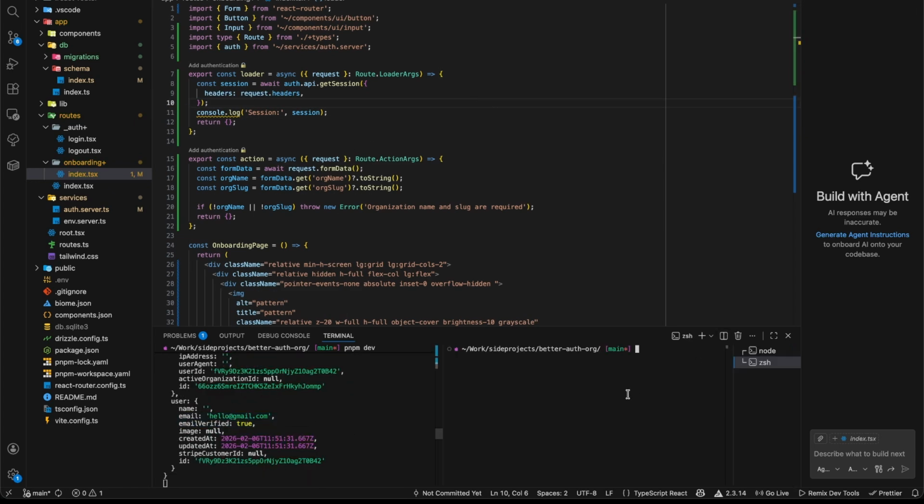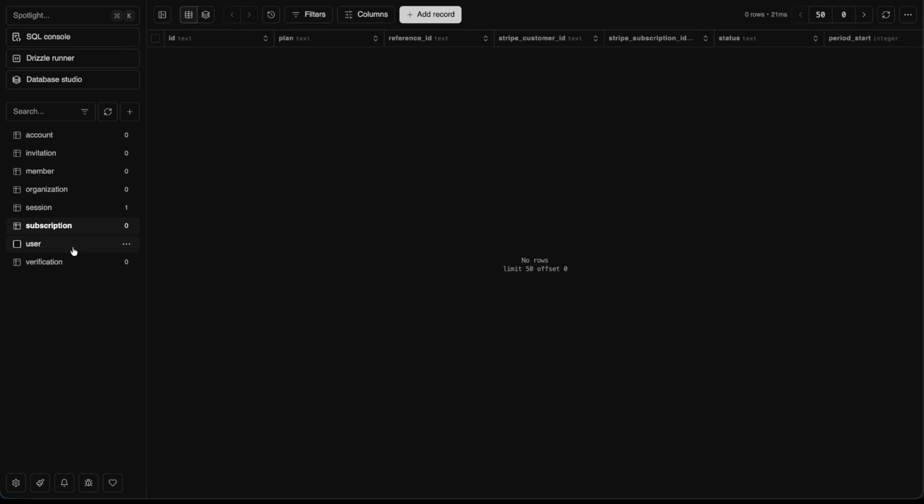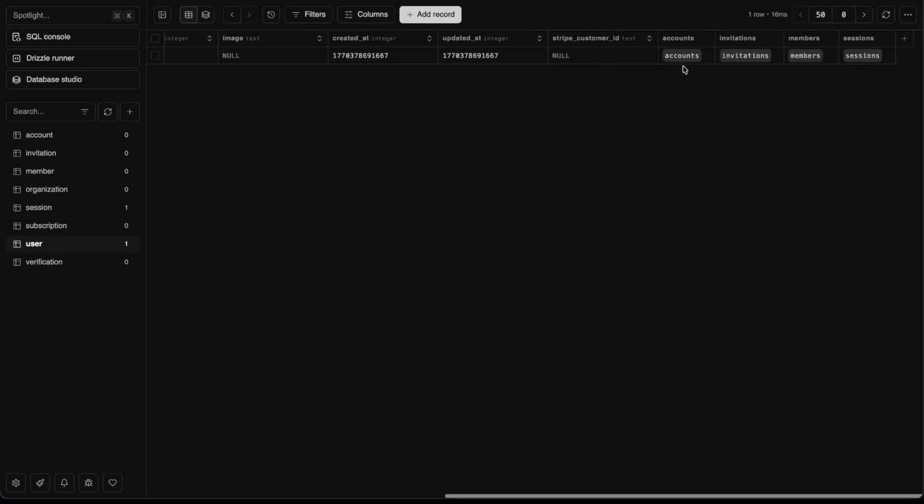We can actually run npx drizzle-kit studio. Let's copy this and paste it into our browser, and we'll see the whole database structure here. So on users, we see our user is created here in the database.